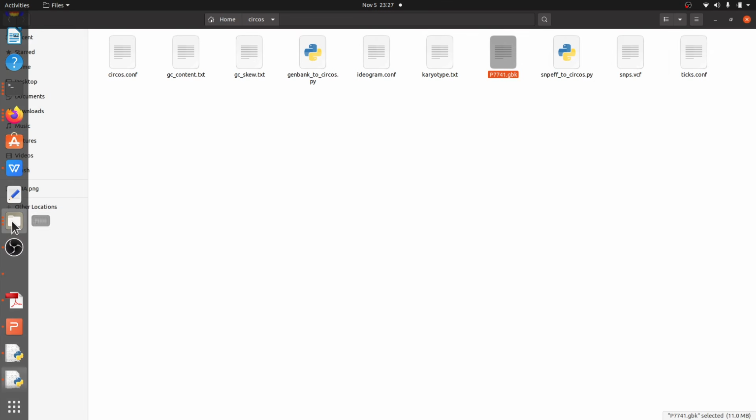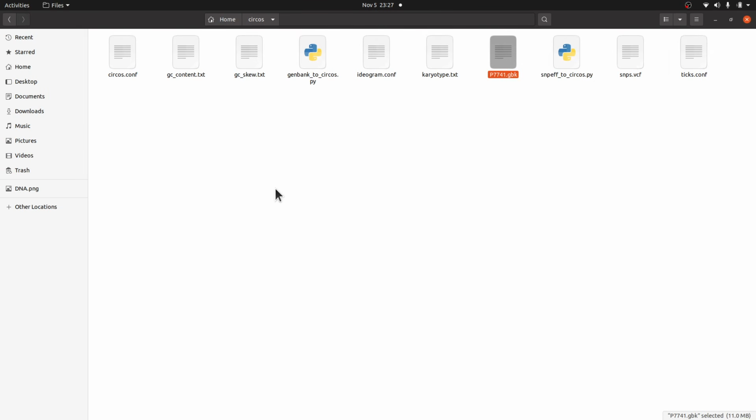So this script generates 3 files, which are here. We have GC contents, GCSQ, and then the karyotype. Now for the karyotype, I've explained this in other tutorials, so just check my Circos tutorials, you'll find explanations for the karyotype. Of course, we will look at that here.